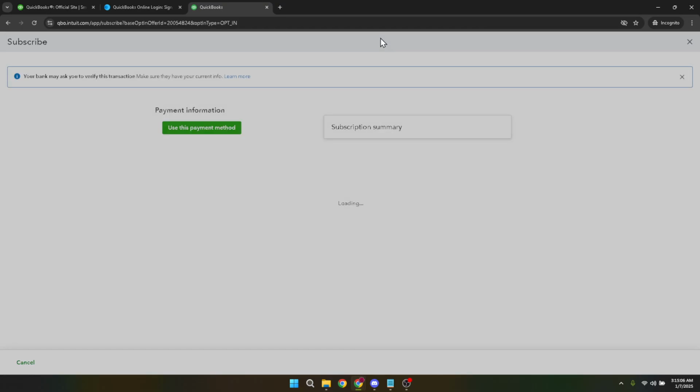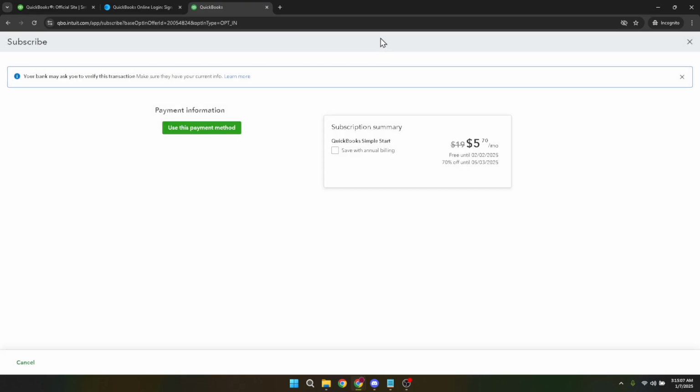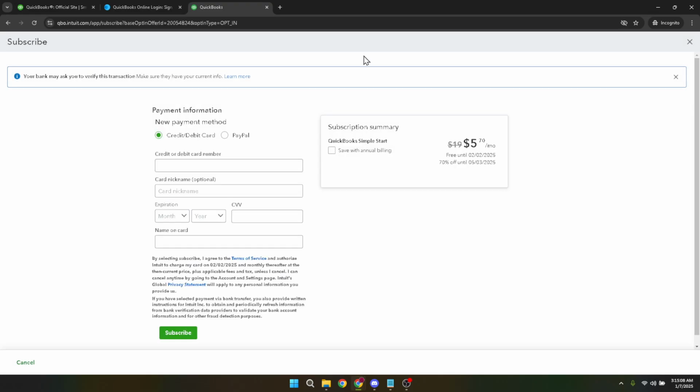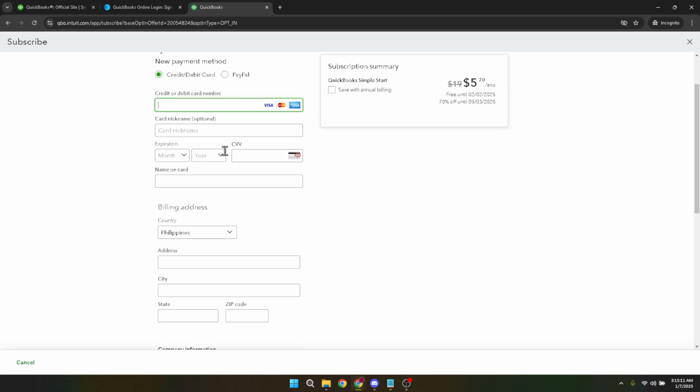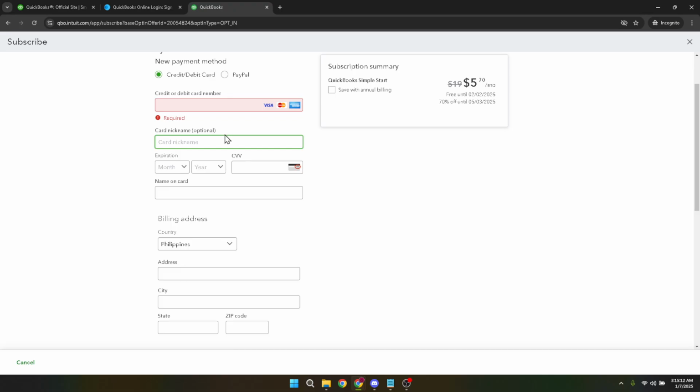QuickBooks takes care of your security by ensuring that this page is secure, allowing you to safely enter your payment details. This usually includes your credit card information or any other payment method you have chosen. Take your time here to carefully input your information. Remember, accuracy is key to avoiding any billing issues down the line.